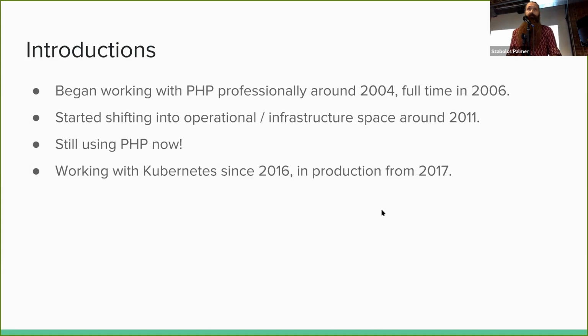I began working with PHP 15 years ago, but got my first full-time job as a PHP developer with the business studies and e-commerce back in 2006. I started looking a bit more at the operational and encompassing components that make up system architectures about 8 years ago. But I still use PHP, and I've been using Kubernetes now for a few years with a couple in production.